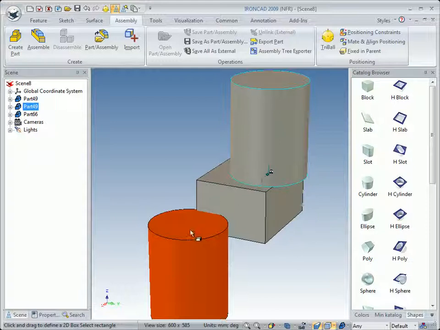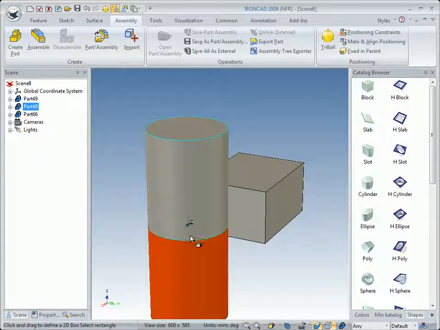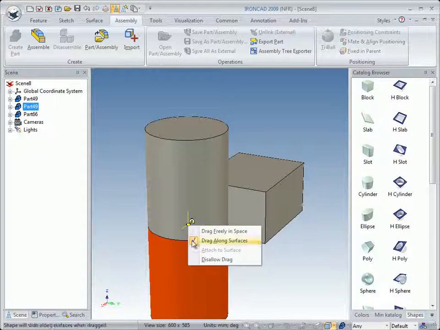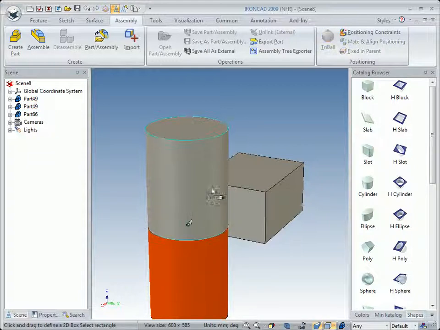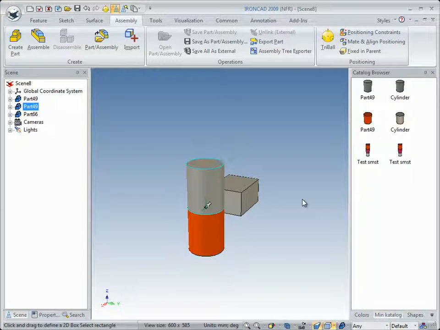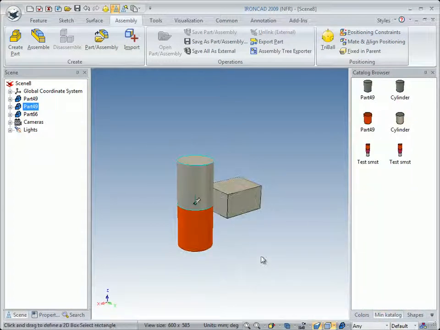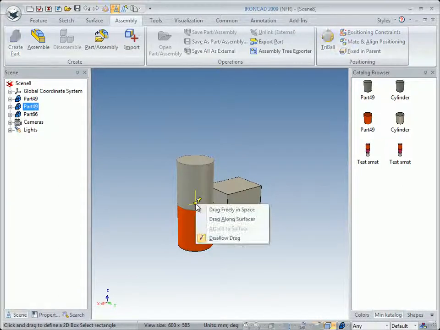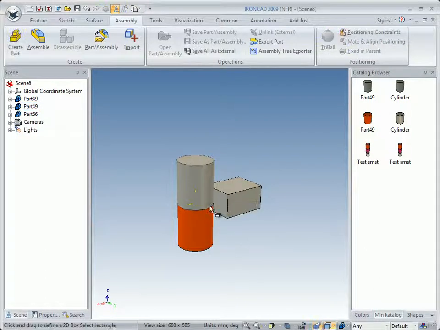That's why it's recommended that you keep this part in disallow drag mode, so you don't move it by mistake. We select our My Catalog, and there's something else that's important to know. When we drag parts to the catalog, if we right click on this anchor and select drag along surfaces, and when we left drag this one, it follows the surface, and then we drop it in the catalog, it is in the wrong direction. I want it in the same position as in the scene.